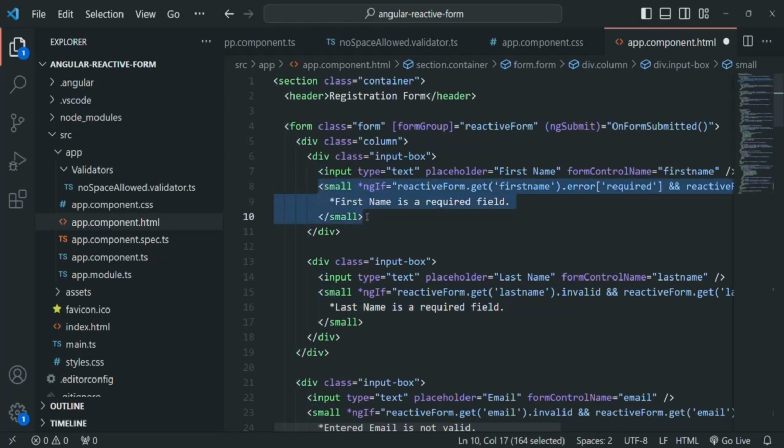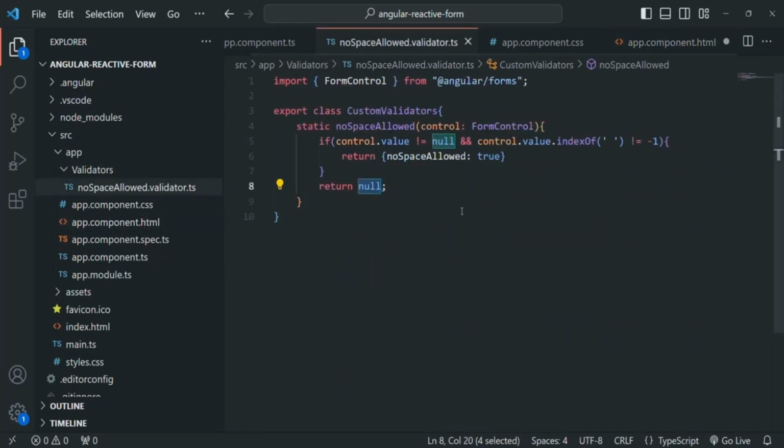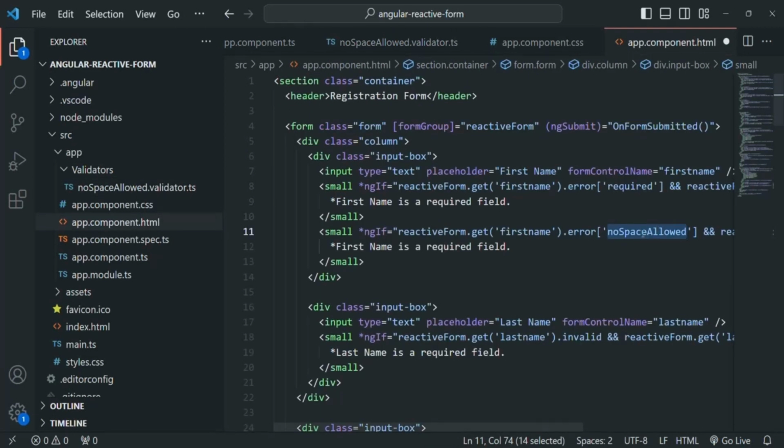But let me copy this small element and let's paste it again here. If the error code is no space allowed, okay, so this is the error code which we are returning from this no space allowed validator. So if it contains the error code as no space allowed, in that case, we want to show another error message: No space is allowed for first name.